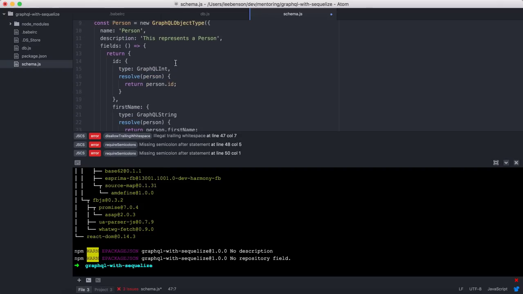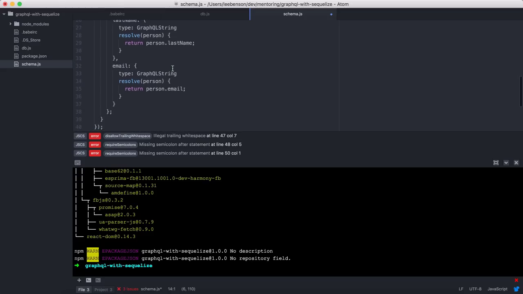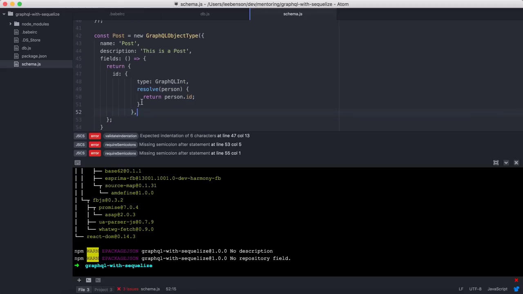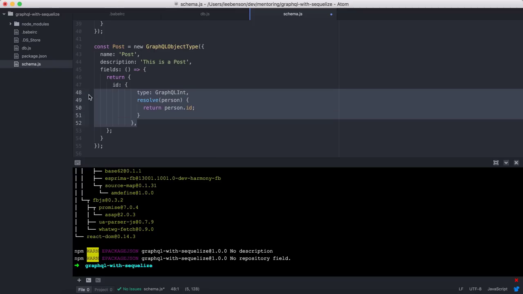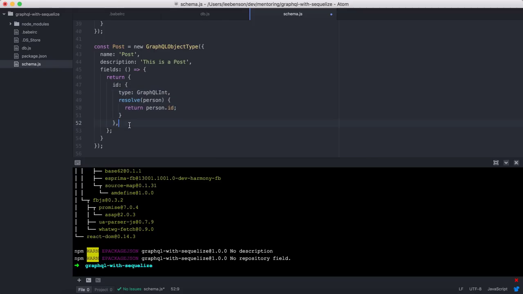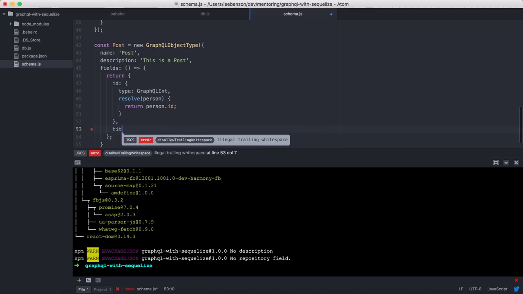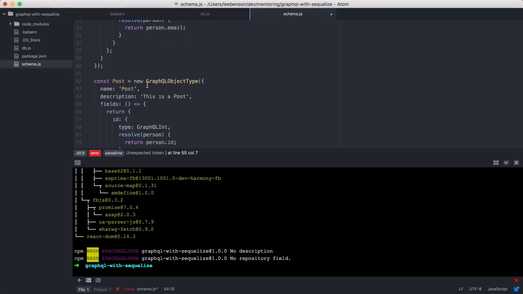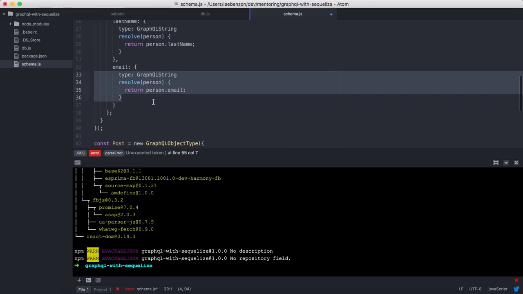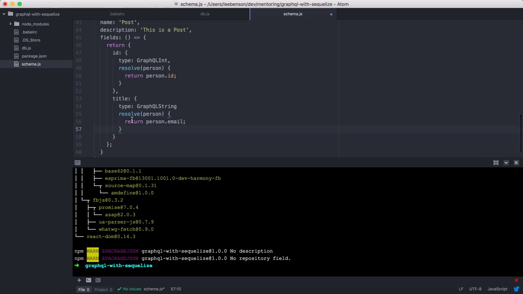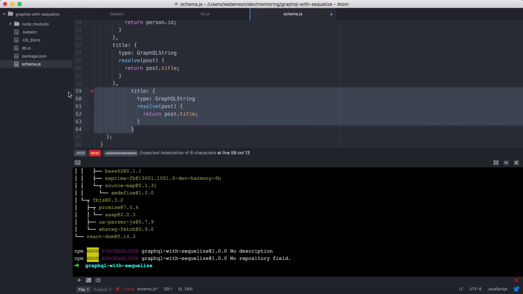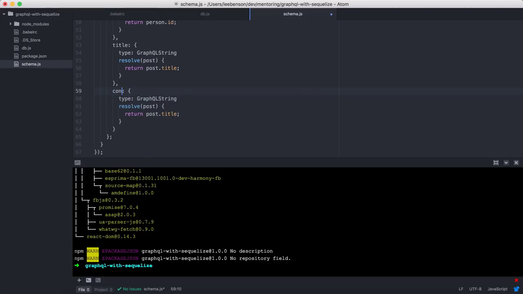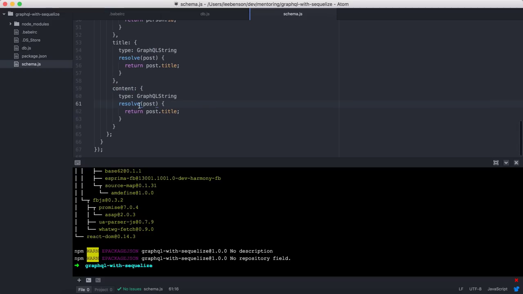Well, we've already got an ID field up here, and because this works exactly the same way, we may as well just copy and paste that. Just format that a little better. And we also had title, and again this uses the same stuff, so let's just grab this. This time, instead of person, it's going to be a post, and we're going to reference the title on that, and the same thing with content. Cool, so we've got our two types.